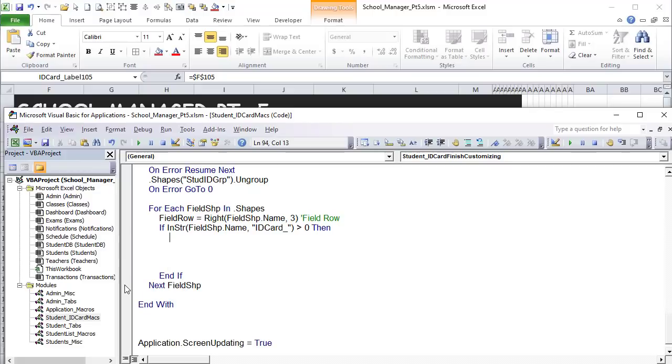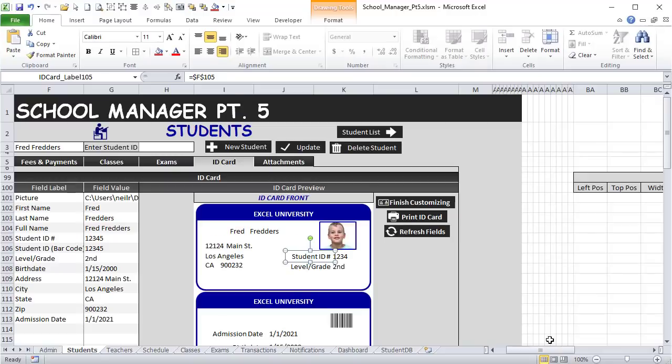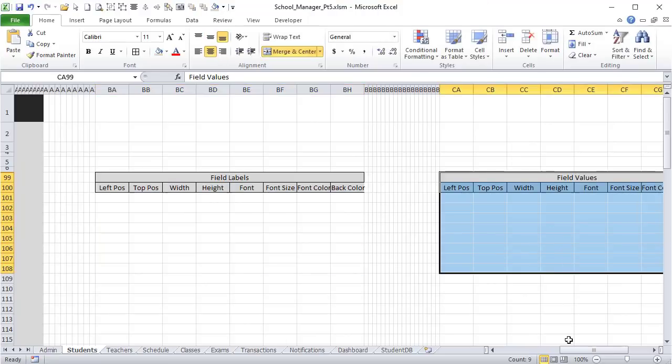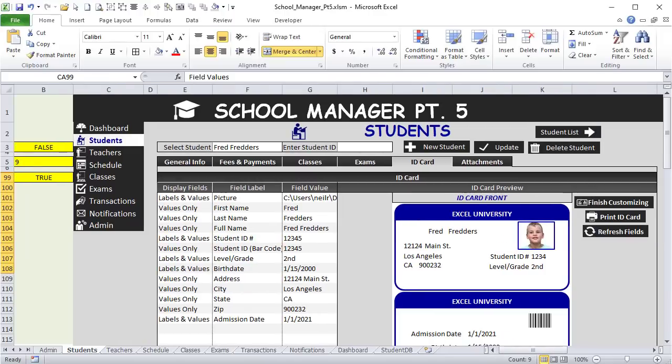But now we want to drill down a little bit further. Now we know that they contain ID cards, but we've got labels, we've got a picture in there, and we've got values in there. So we need to differentiate between those types. Why do we need that? Because we know that our field labels are going to go in this section, and our field values are going to go in this section. So why don't we do that now with a little bit of code that we're going to write.